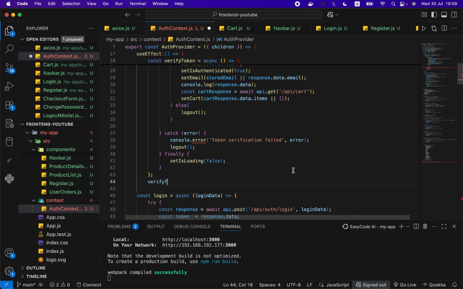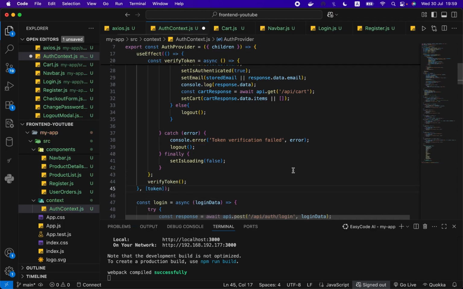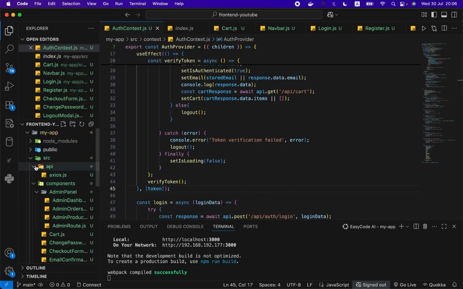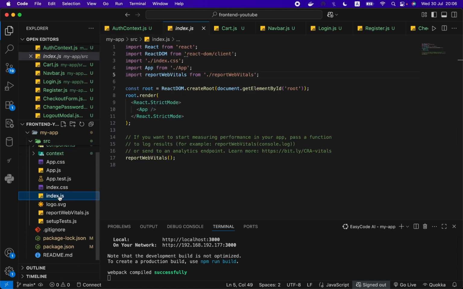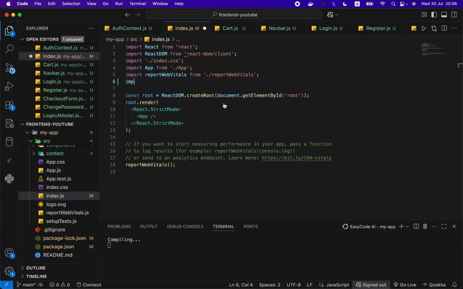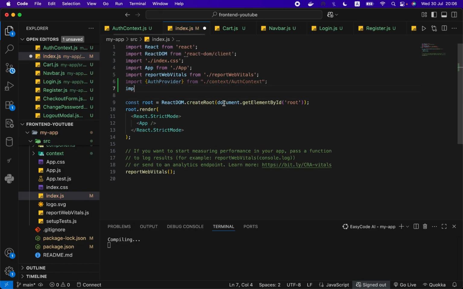And if there is any error while trying to do all of this, we will simply make a console error saying token verification failed, and log out. And finally, set isLoading to false in case everything was okay. At the end, of course, use this verifyToken function and constantly check for token change. And that's it. So we can go to another file, because AuthContext is fully written, as well as Axios.